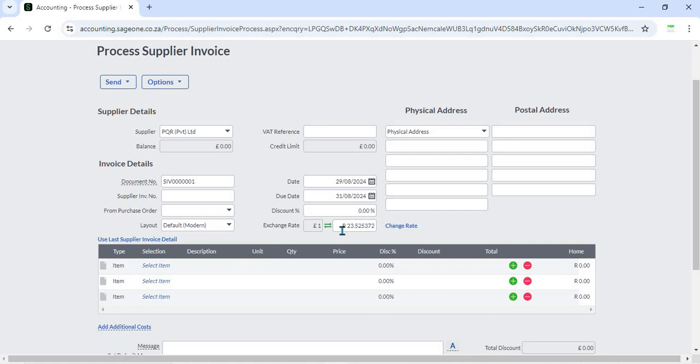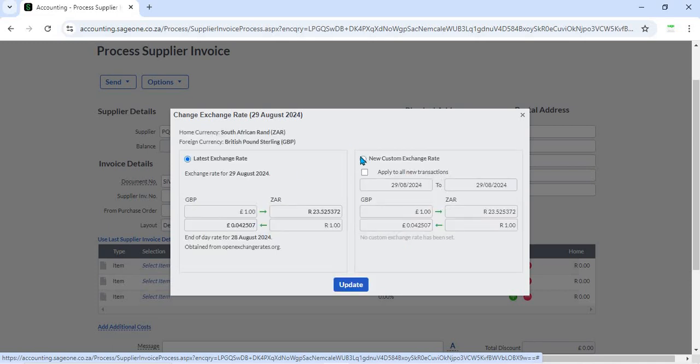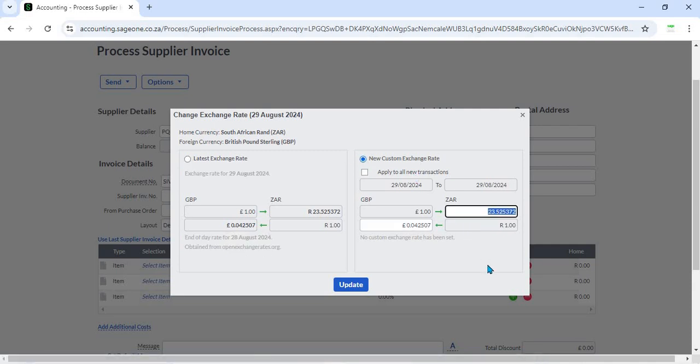Now you can see this exchange rate will display here and the GBP rate will display. If you want to change the exchange rate, you can change the rate from here by clicking the change rate button, and you can edit the exchange rate. And update.